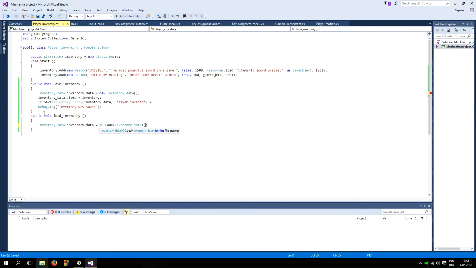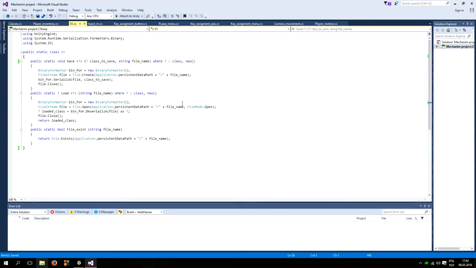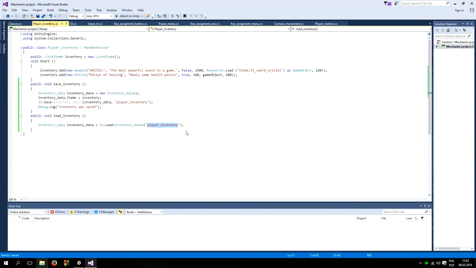Oh, okay, I'm sorry, I need to pass the name of the file that we want to get this class from. So this is the binary file, and the whole path to this file is written here, which is Application.persistentDataPath plus the file name, which is this. And if we have a file, then we will do it, but first we need to check if the file exists.